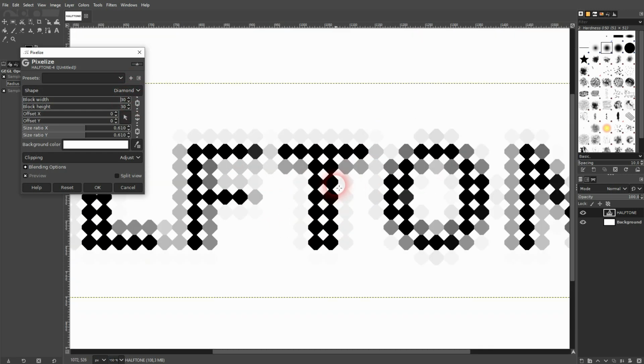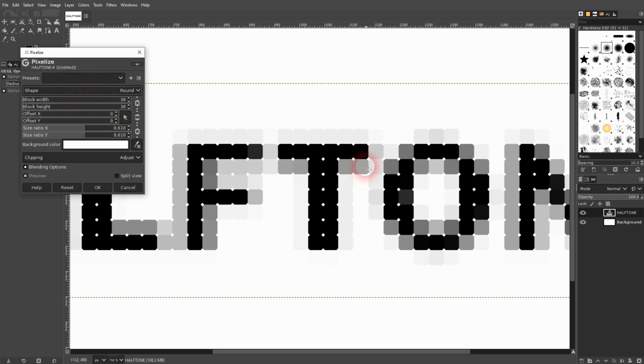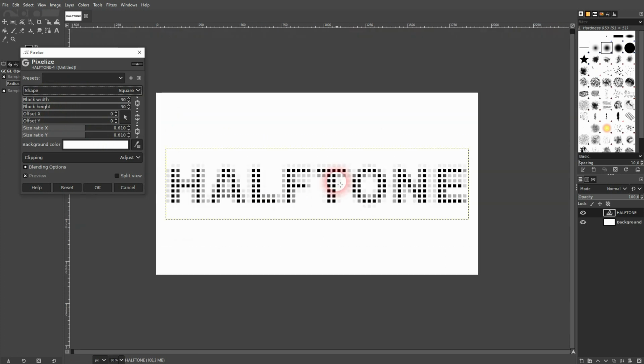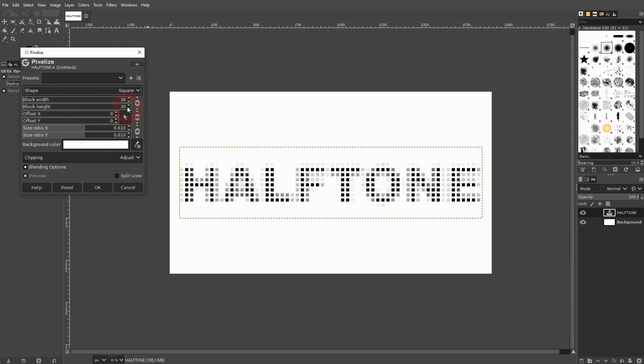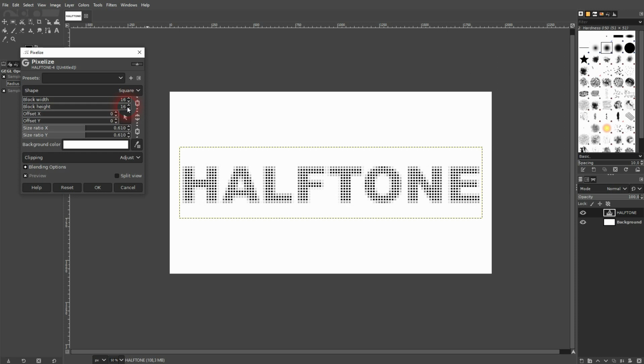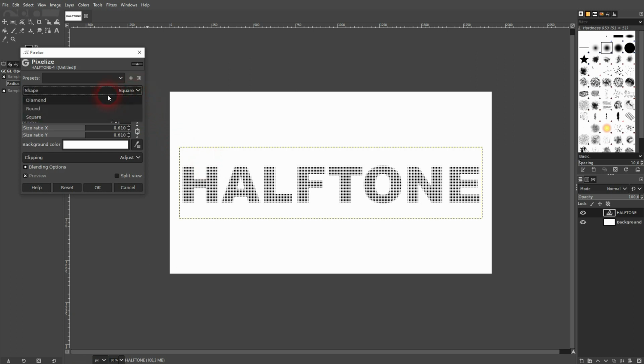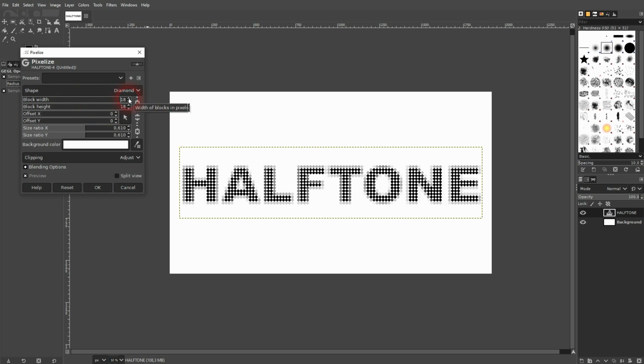It's diamonds now. And if you make it round, you're not going to have this effect. So you're going to get round squares instead of circles. But if you make them a little bit smaller, let me get back to the diamonds. You can see that it looks like a halftone effect. And it's quickly done. You can apply it to any text.